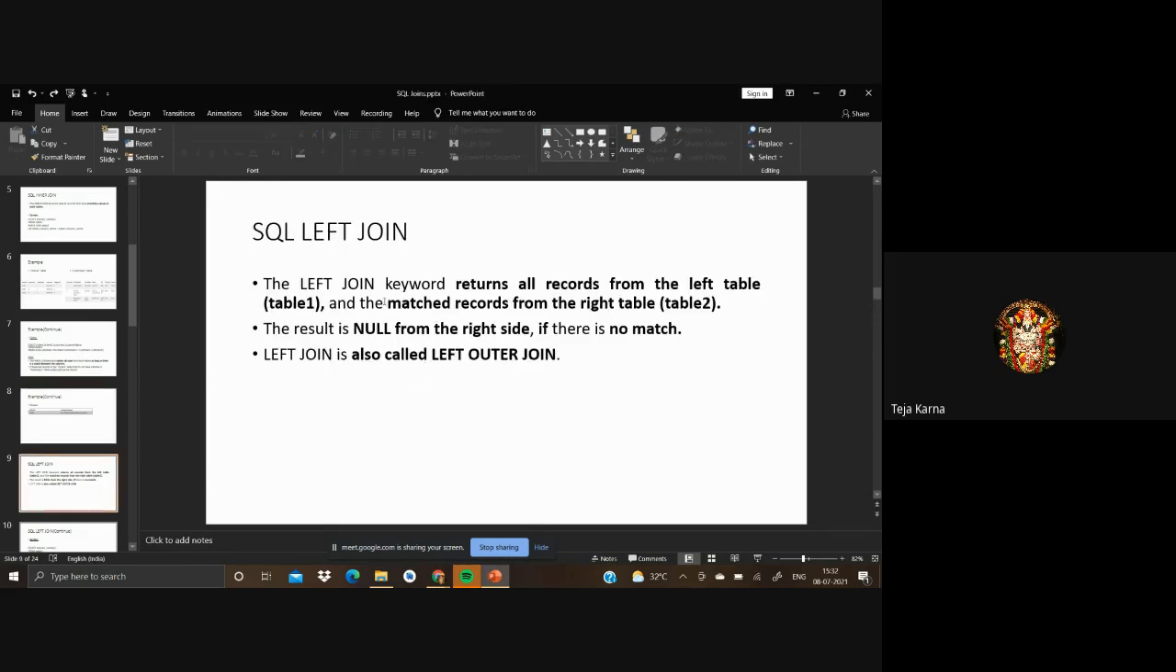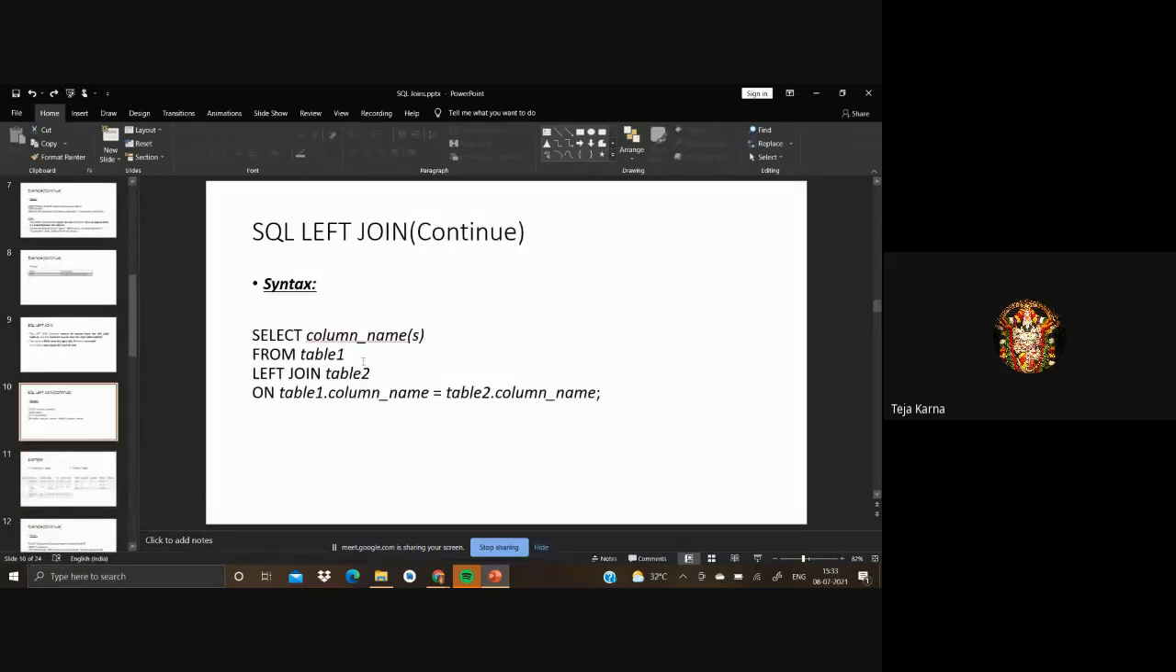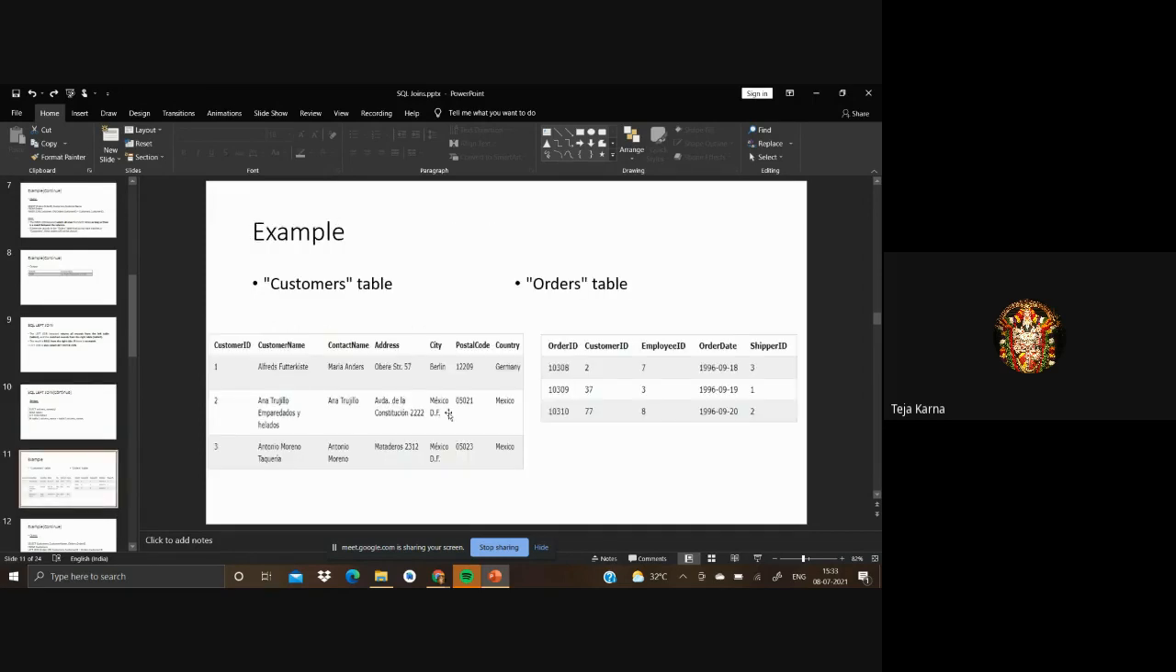Now next is your SQL left join. It returns all the records from the left table, that is your table 1, and the matched records from the right table, with null from the right side if there is no match. Left join is also called the left outer join. If the left table has 50 rows, then all those 50 rows will come as output. This is the same syntax again: a left join of table 2 on table 1. We have an example here with a customers table and an orders table.